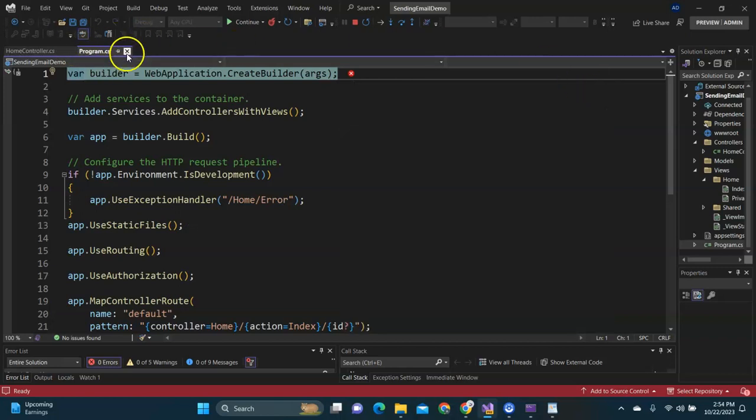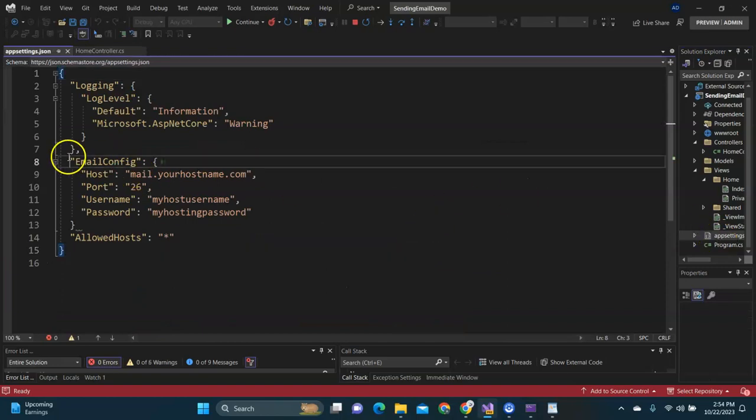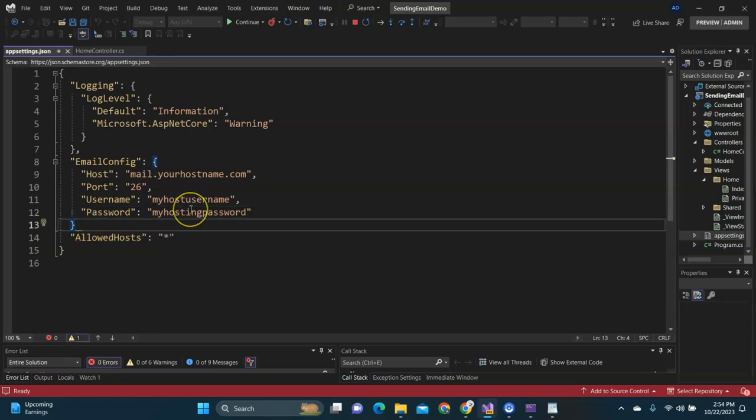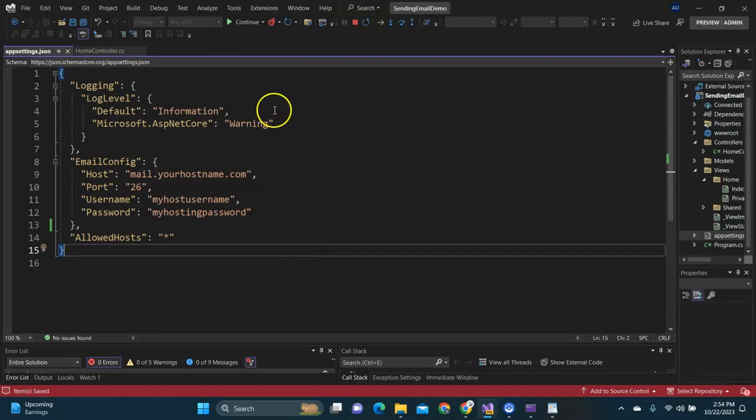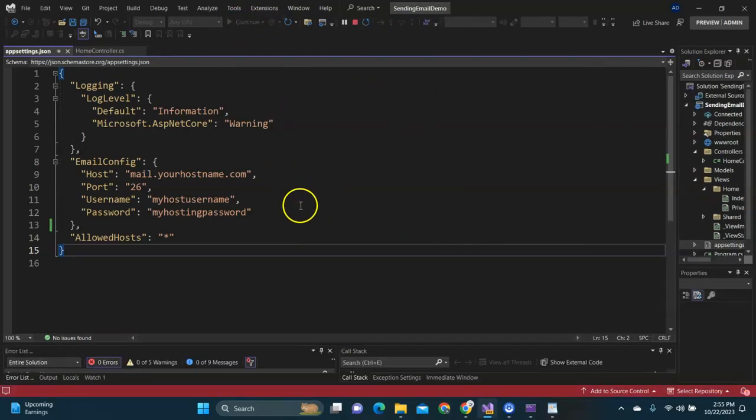Okay, I think there is some mistake in the appsettings JSON file, and here you can see this is an indication. Yes, a comma is missing. That is why we are facing that issue. So we need to add a comma over here. That was the main issue. Let's run again, and this time I think it should work definitely.